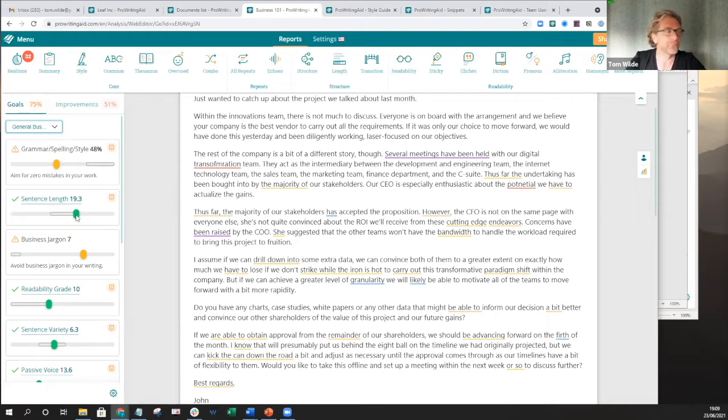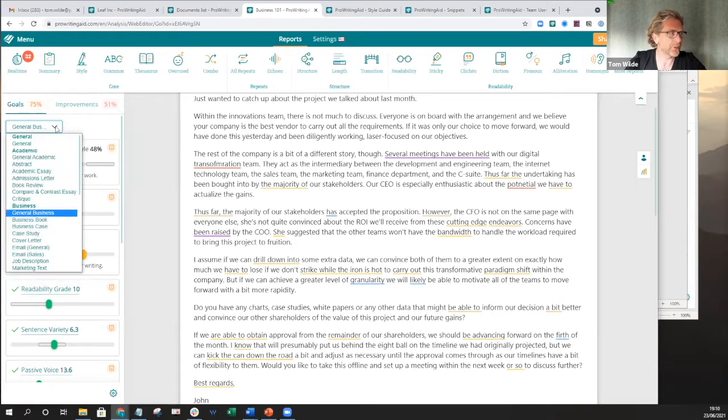Green is good. So immediately I'm starting to get a picture for the areas that I should improve and the areas I'm doing okay. Business jargon, obviously really relevant to business writers. Readability grade, also really relevant. And we'll dig into this in a little bit more detail later on. But let's have a quick look at what happens if I change my document type, sorry.